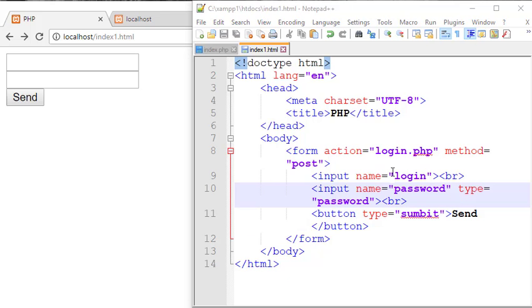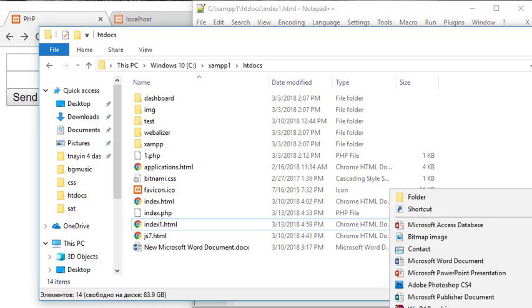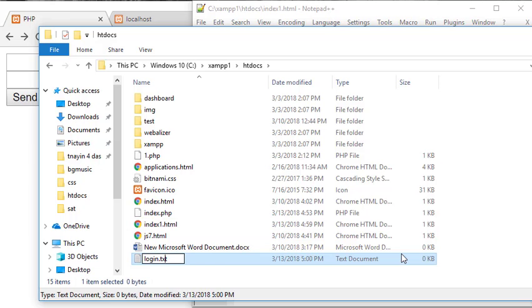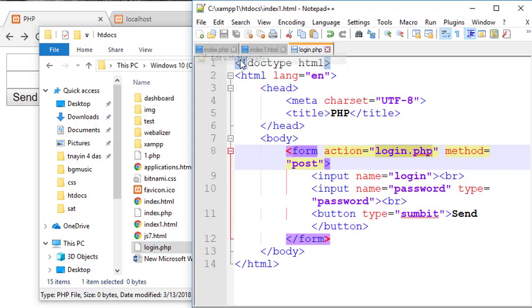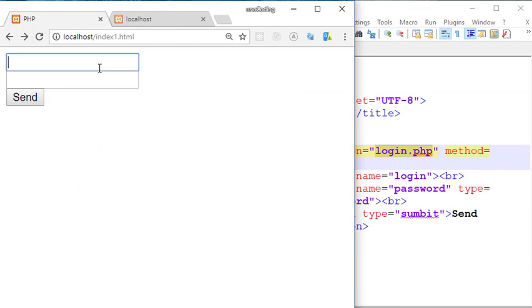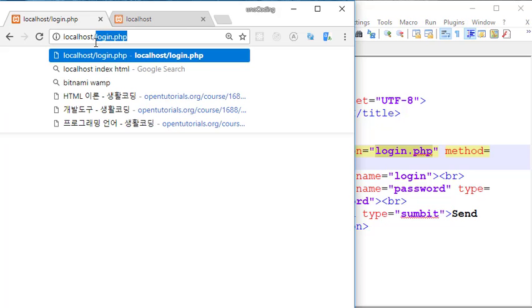Now let's try and work with our login PHP. Go ahead and create a new text document which will be our login.php, and we'll edit it with Notepad, and we'll write our PHP code inside. Now let's go to our HTML file. Let's, for example, for the login write Simon, and for the password let's write from 1 to 6, and if I click on send, we're going to be taken to login.php.